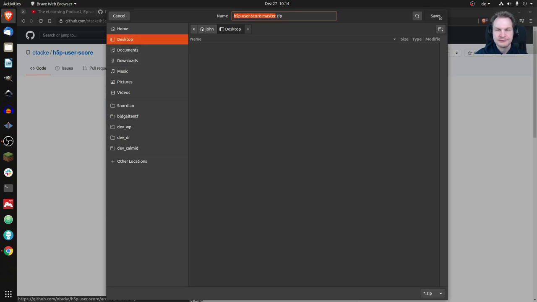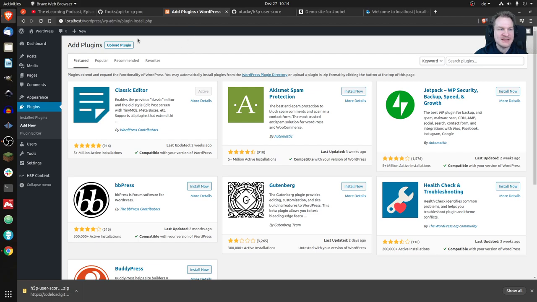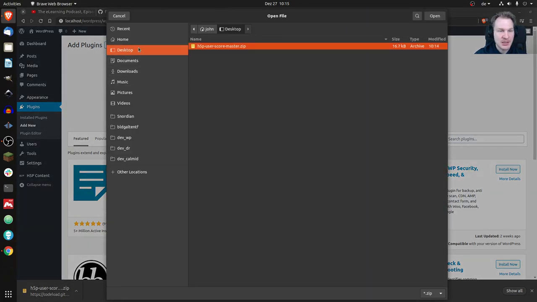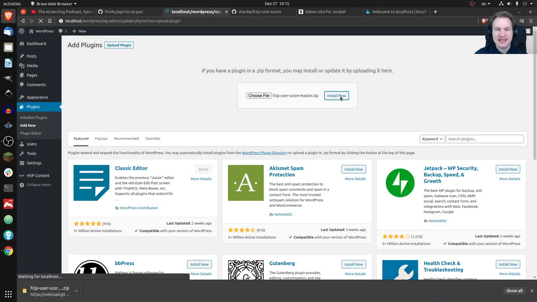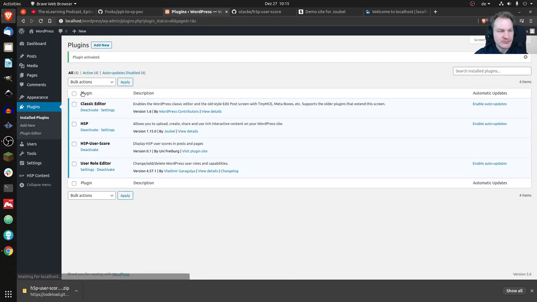So that's where it is now, and that is what we have to install. So we now go back to WordPress. Up here, you see this button which says upload plugin. If I click that, I can just choose the file that I just downloaded on my desktop. Here it is, the zip file. I open it and I say install now. Now it's installed, and now I click on activate plugin. And that's all you have to do. There are no settings, no whatever.